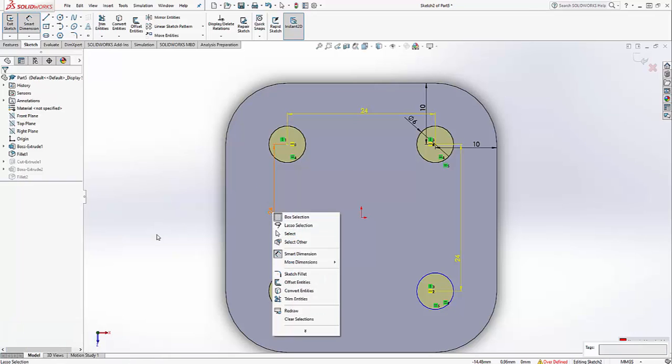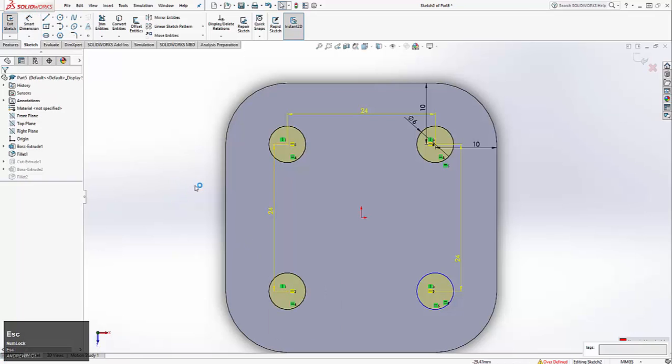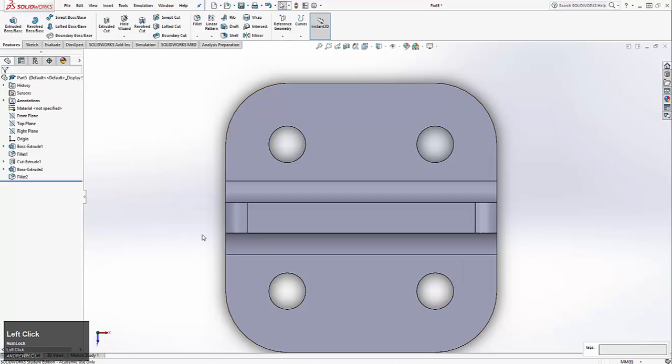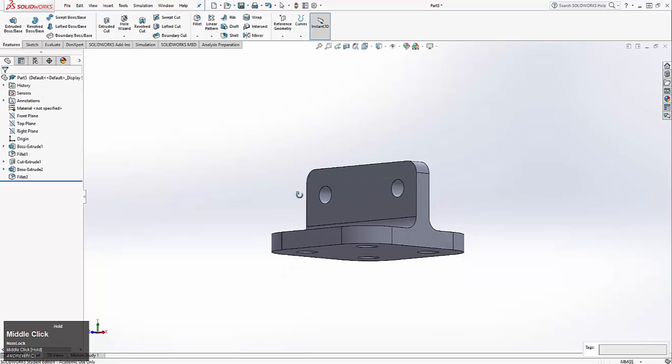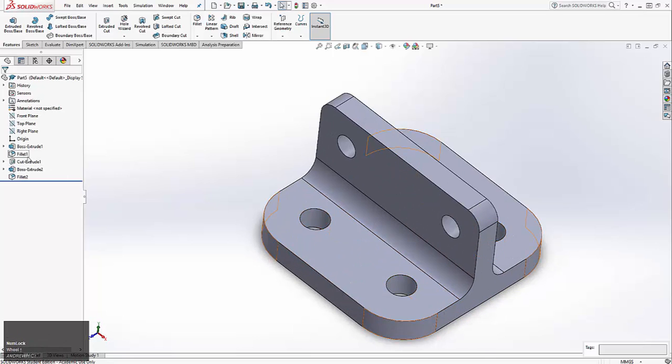So I'm going to delete that if I can. Oh, I'm still in Smart Dimension, that's why. Going to delete that, and all is good. There we go, exit sketch. And one final thing, because I think I forgot to change the size of the hole.